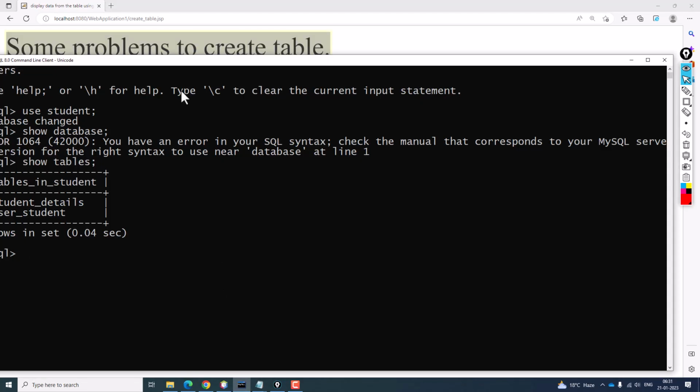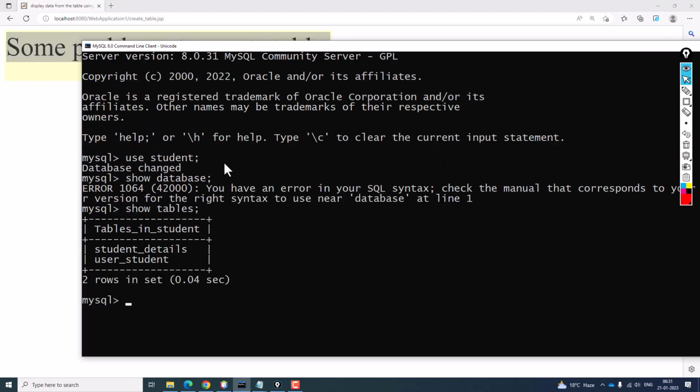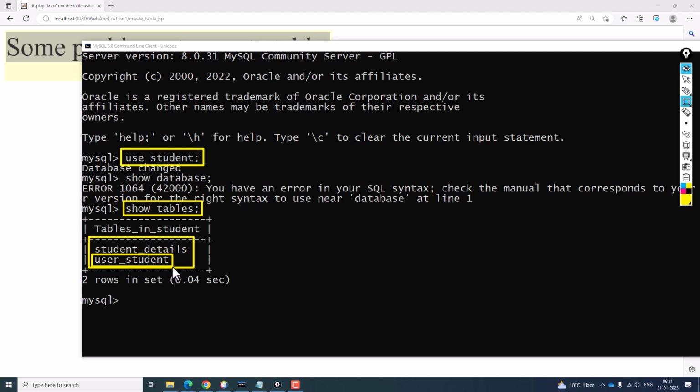So if you see the data here, I am using a student database, the database name is student, which I am using here. The table uses the tag show tables. So now it is going to show whatever tables are already created. User student is the name of the table which I have given, and that particular table is already created.